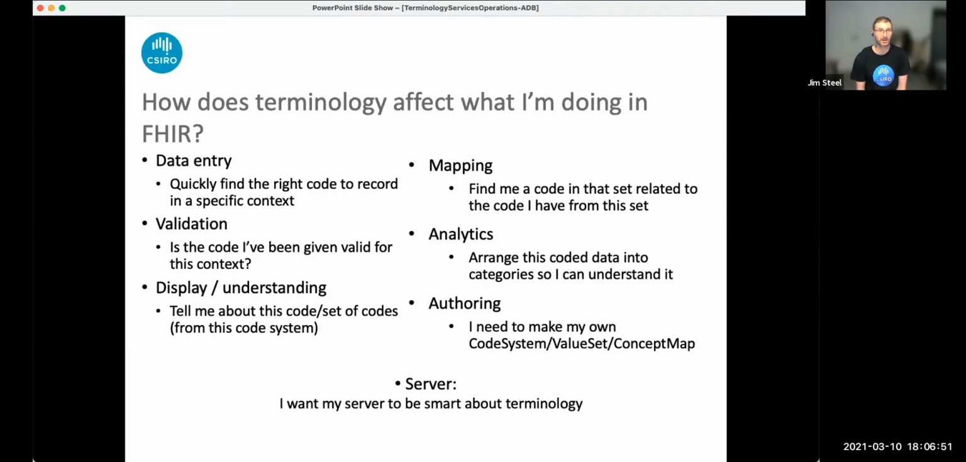In a validation scenario, where we've received some data or we've encountered some data, we want to check whether the codes in that data are appropriate for the context in which they've been provided. For display and understanding, if we are looking at a number of codes, perhaps we're assessing candidate codes for inclusion into our system for the next time we update, we want to be able to see how those codes relate to other codes in the code system, and perhaps how they relate to other codes in other code systems.